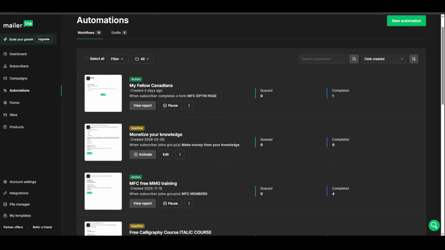So let's get started. Here I'm going to show you the actual email interface that you see over here. So here you see the automations. And I'm going to explain to you what automation means, and you're going to see how powerful it is.